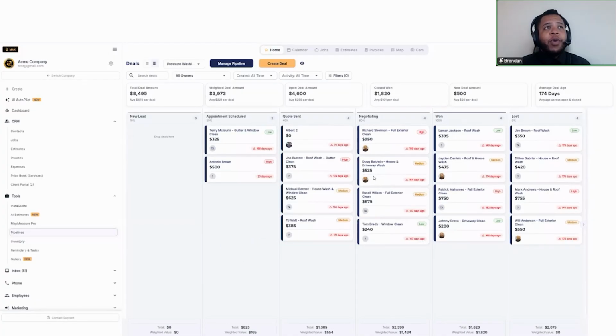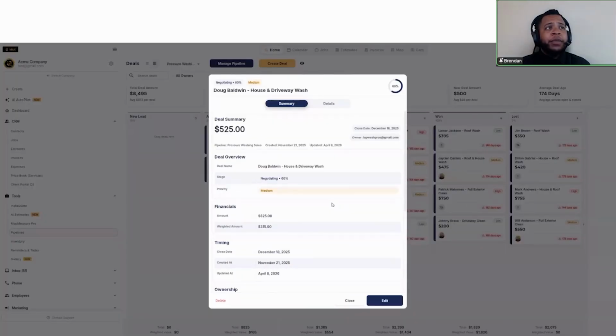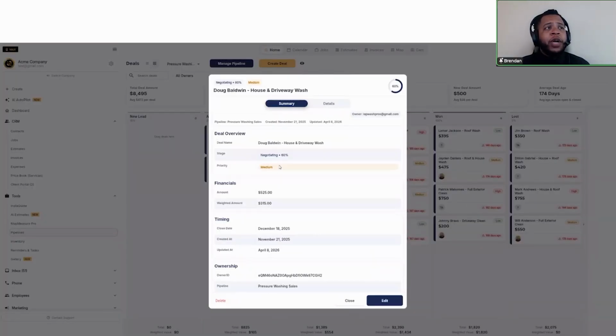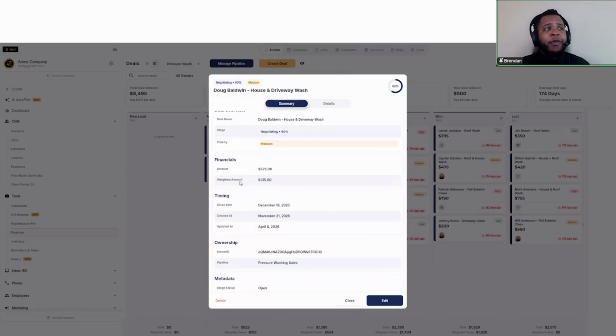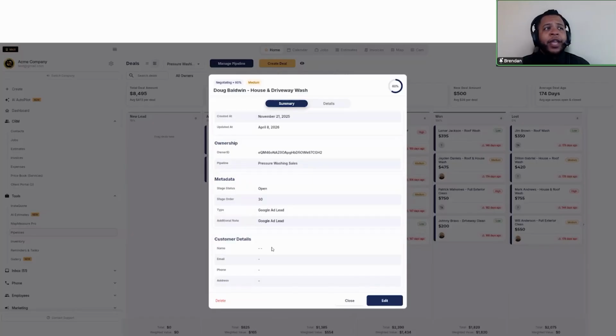If you do click on any of the deals here, you would be able to see more information about that specific deal. You can see like the amount versus the weighted amount, the date that it was created. If it was connected to a customer, you'd even have customer details here.